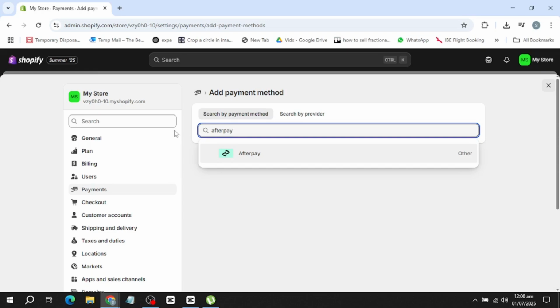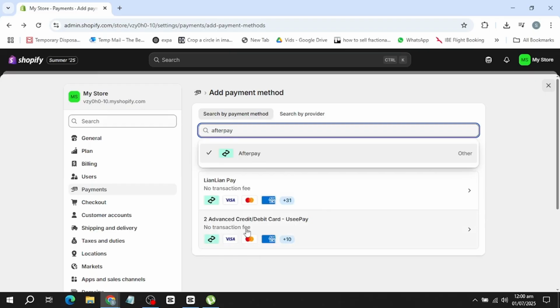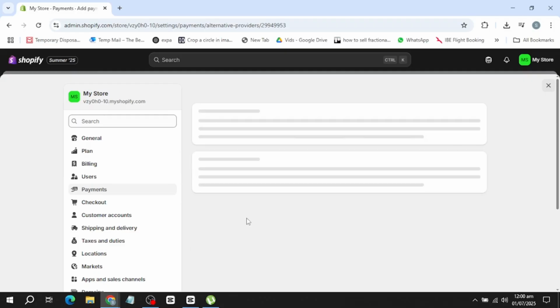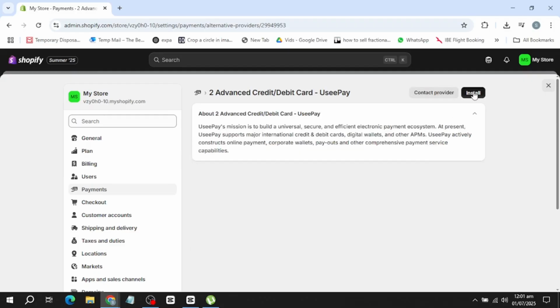When the search results appear, look through the list. You may see a few different options that support Afterpay. Some of the common platforms you might see include Lion Pay, Too Advanced, which is UserPay. While any of them can work, in this tutorial, we're going to select UCPay. This provider usually supports more payment methods and has broader integration options. Click on UCPay and then click the button that says Install.